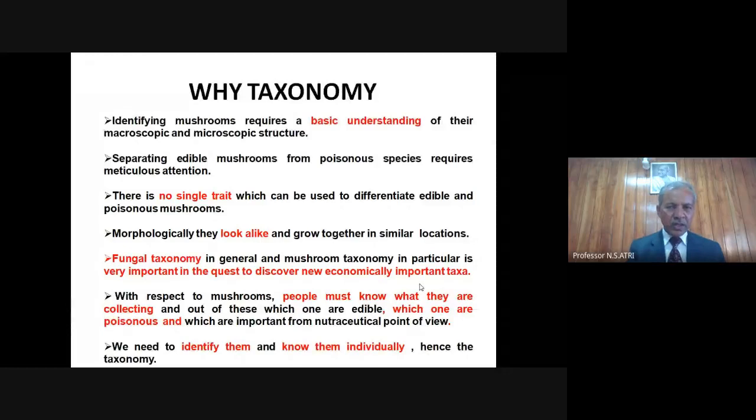So why do we need to do taxonomy? Basically, taxonomy is a science of collection, identification, and naming. That is what taxonomy is. And when we start studying evolutionary relationships, it becomes systematics. So why do we need to do taxonomy? We need to do taxonomy to identify these creatures, which are so important, to know them individually. That is why we need to understand them.